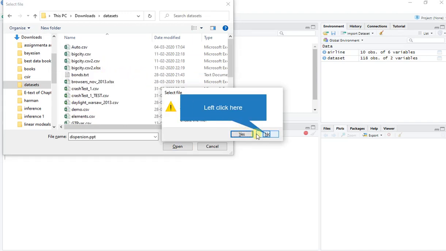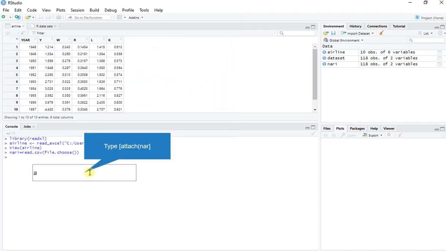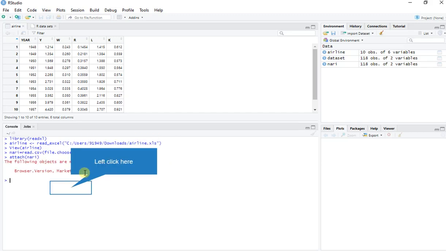For example, I need crash browser node. Now my data is attached. This is my data set. Like this, you can import your data set.